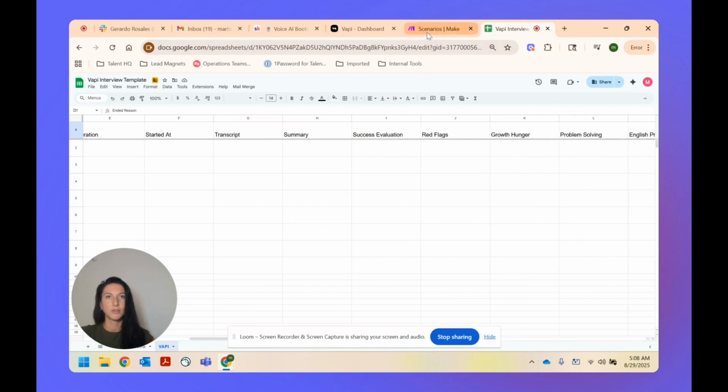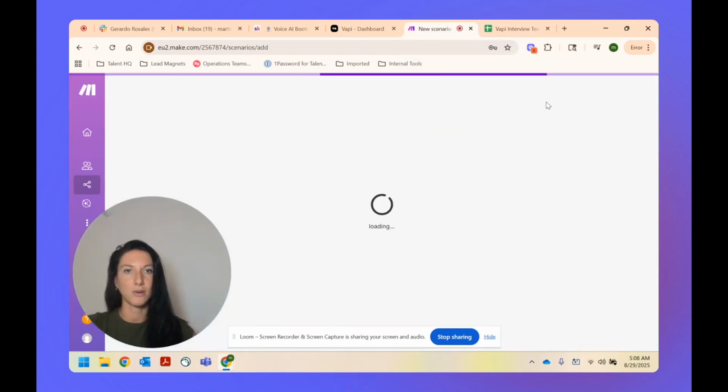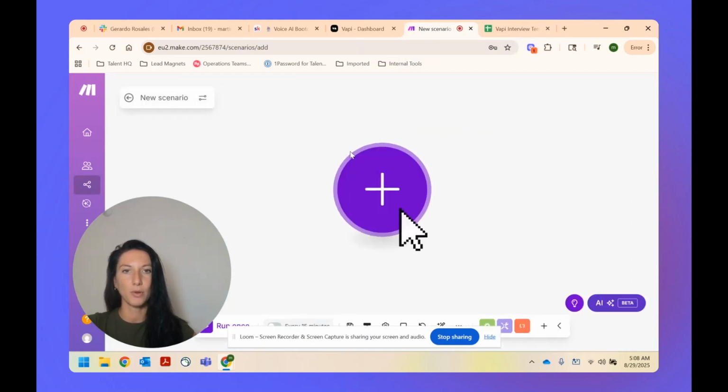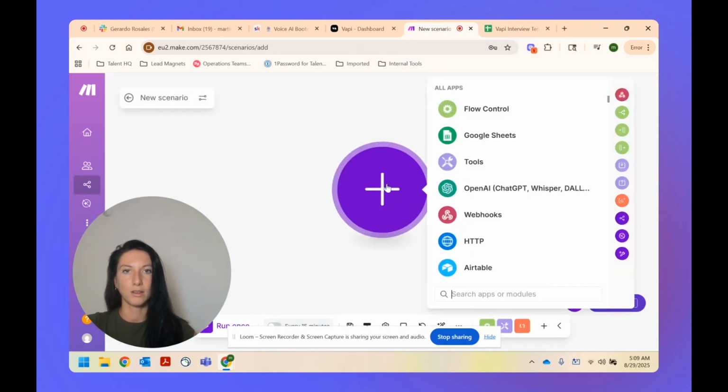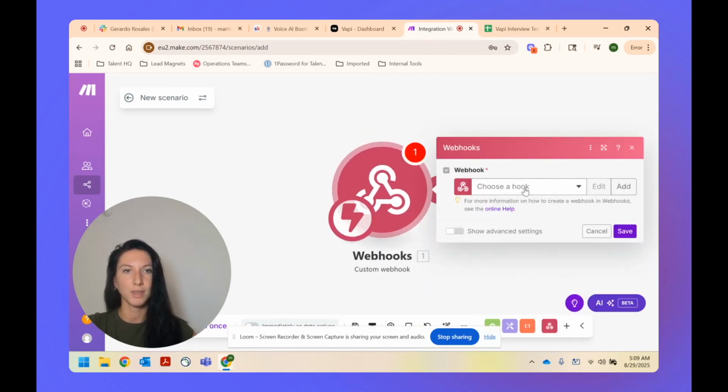So the first thing to do after having set up the spreadsheet is to go through Make. And if it's the first time here, let's create a new scenario. And what we want to do on the first box is to create a webhook to receive information. So it will be a custom webhook. Choose a hook. If it's your first time, just add one and follow the steps. You don't have to input anything.